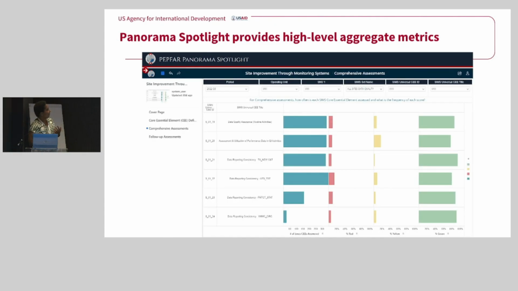Another example of what's available on Panorama Spotlight, what I was speaking to, are examples of how our data is shared and communicated to the public. So this is SIMS. Some of us may have been on SIMS visits before. We know it's a lot of time, it's a lot of questions, whether we're using the app or paper. Shout out to the HI team at HQ. But this is how it's communicated out to the world.